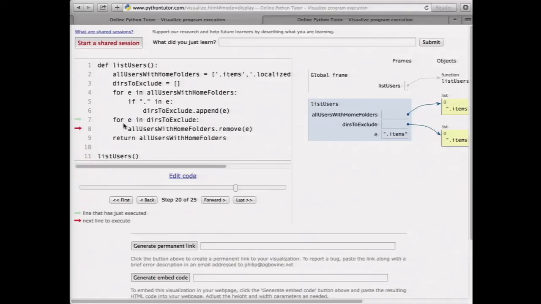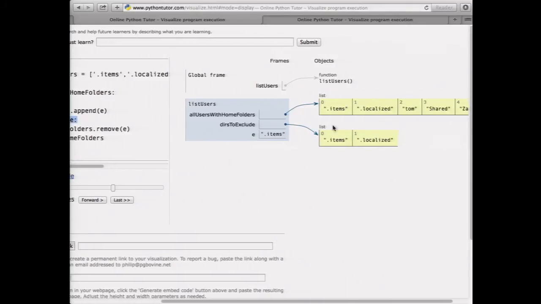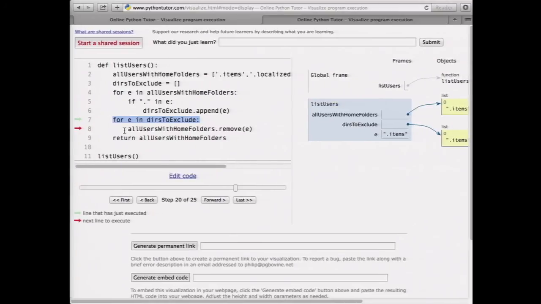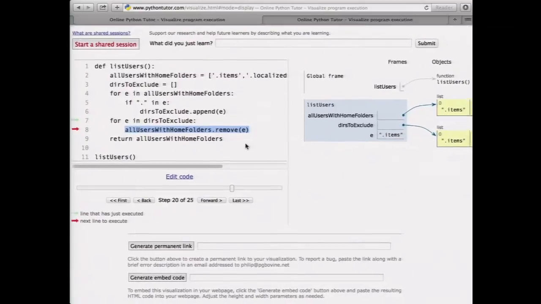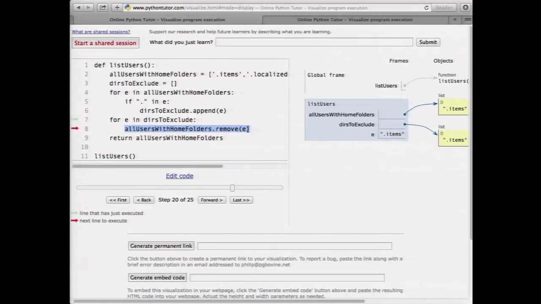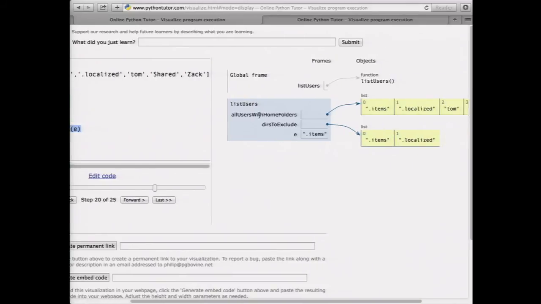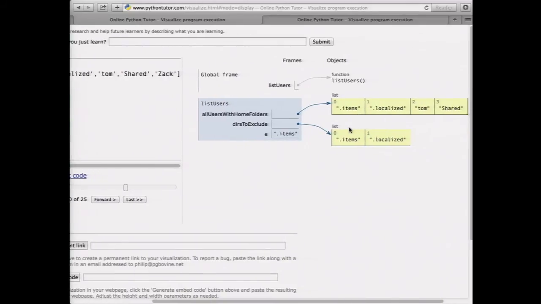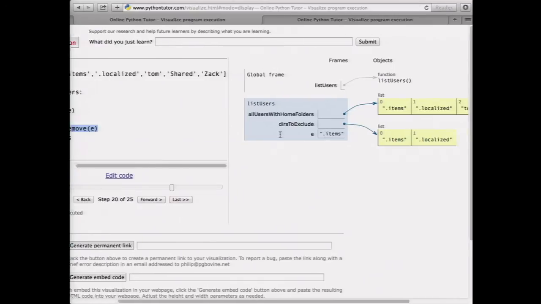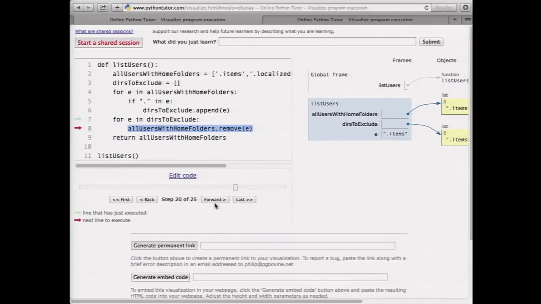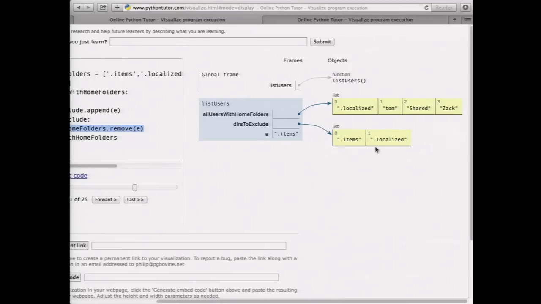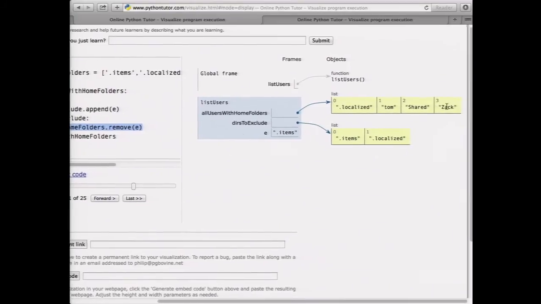So it's going to go ahead and do the same thing. It's going to loop through this DIRs to exclude list, which is only two long, so it'll do it 2 times. And it's going to remove whatever element we're on from our all users home folders. So here's our all user home folders, and basically our E is item, so the next line that we execute is going to go ahead and remove that from our main list of real users.